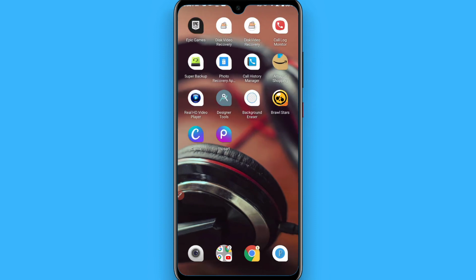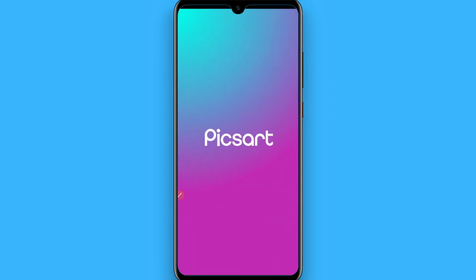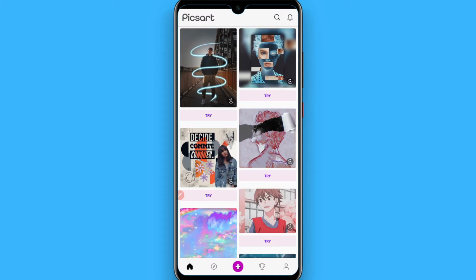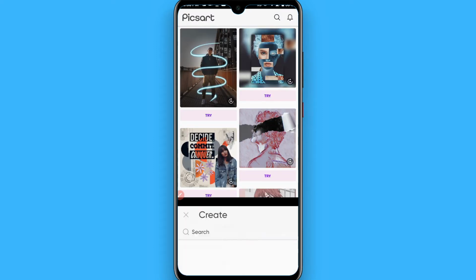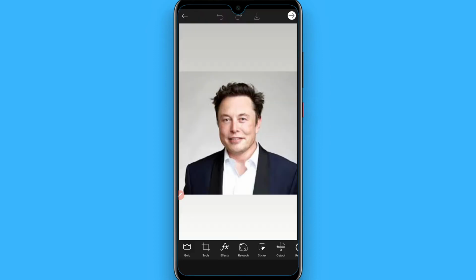First of all, you have to open PicsArt and select the picture you want to edit or remove the object from by clicking on this plus icon. So the picture is here. I use this picture to show you an example. To remove the object from your picture, you have two ways.